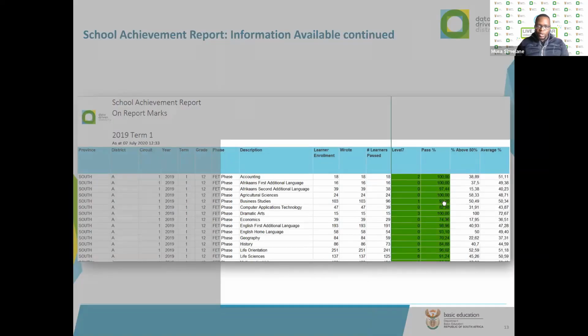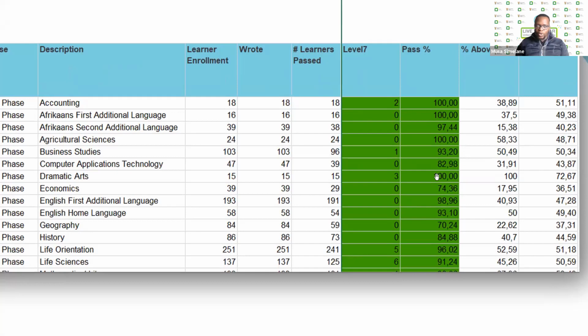But then we start asking the quality question, which is what we are promising as the Department of Education. We're saying to provide quality education. How do we measure that? How do we put that in a data conversation? Well, you can see there, although 100% of learners passed, we've got only 38% that had an average that is above 50%. So that means although learners are passing, not too many of them are passing above 50%.